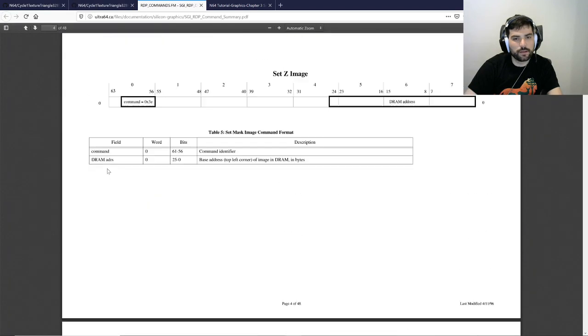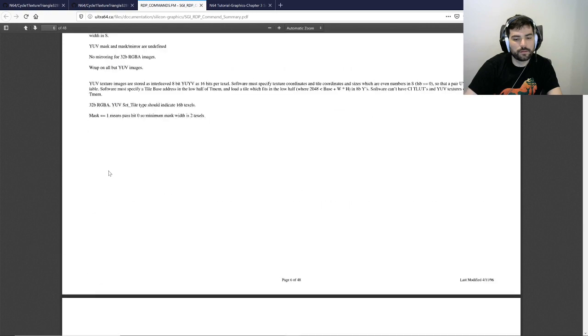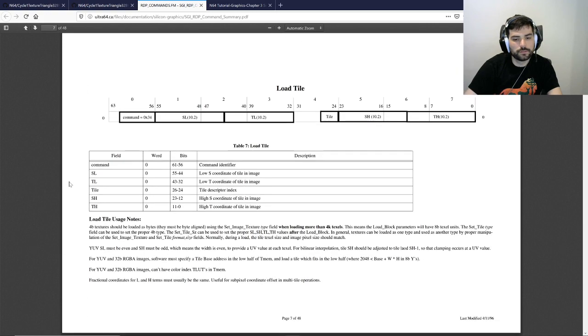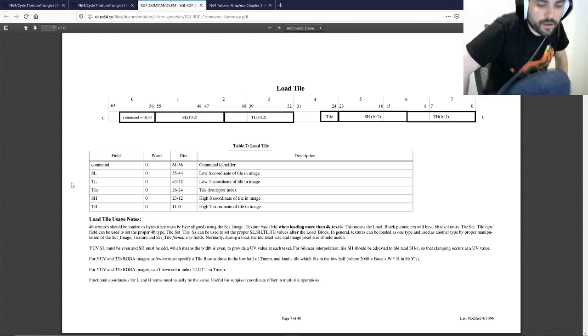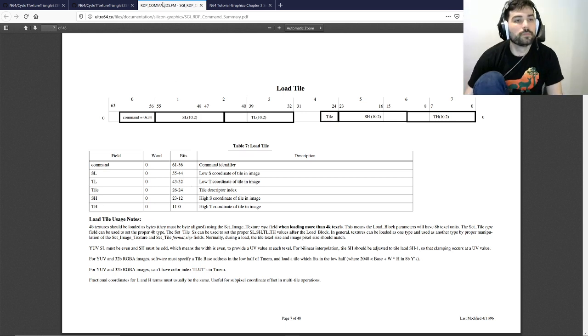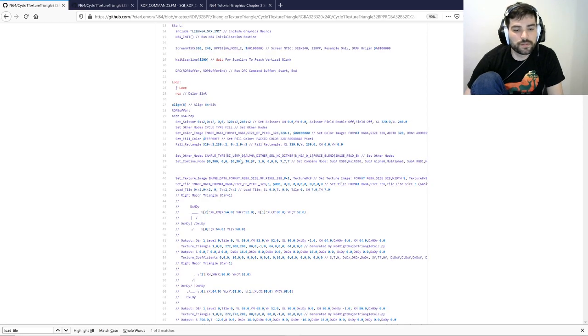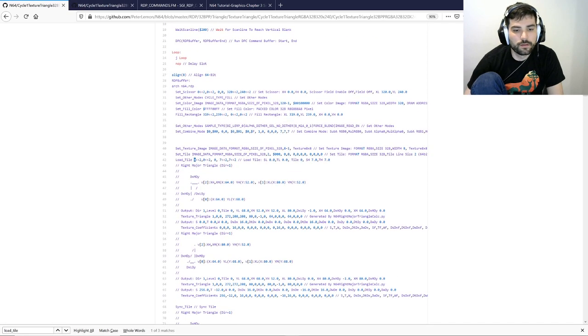And what is load tile? What's the difference between set tile and load tile? Oh, it's loading stuff into the tile, huh? That would make a certain amount of sense. And so we're loading 0077 into the tile, which does make sense to me, because it's an 8x8 texture. So I get that.